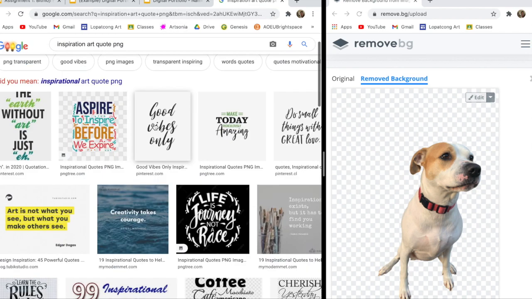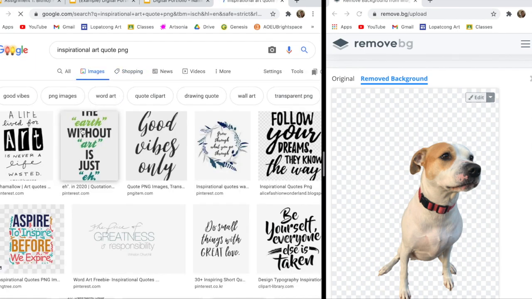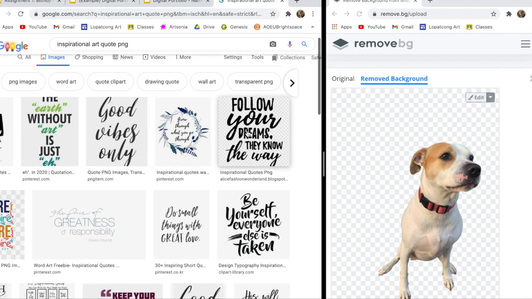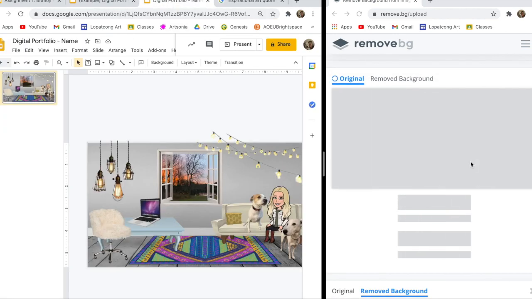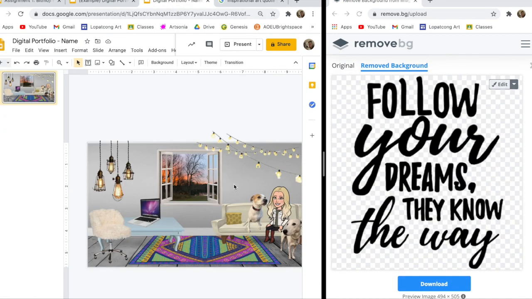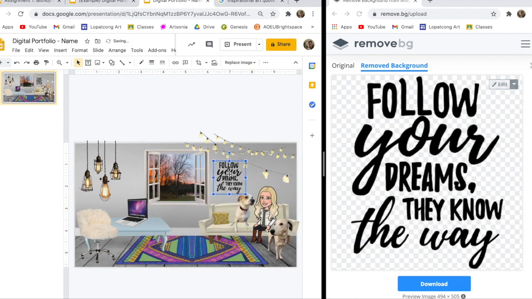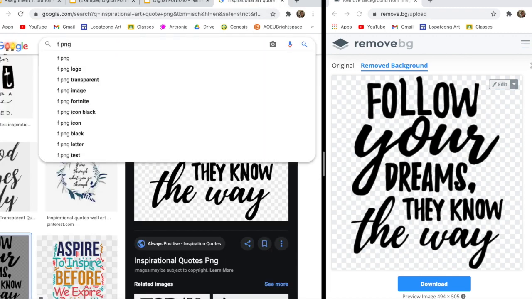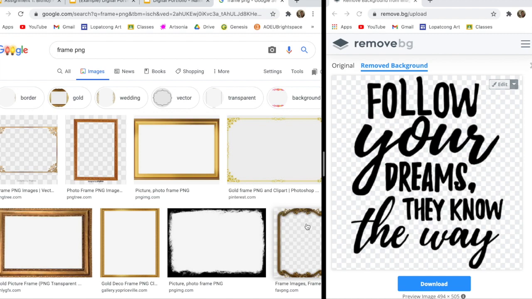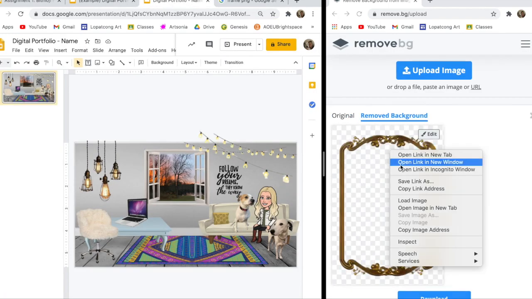Maybe in my room I would have some kind of inspirational art or quote on my wall, so I'll just find one that I want to hang on my wall. Even though it has a white background, I'm going to remove the background anyways, so I know there will be nothing there when I copy it and paste it into my room. Resize it so it fits on my wall. Maybe I will even add a frame to go around that. So I'm kind of creating my own wall art by taking two different images and combining them.